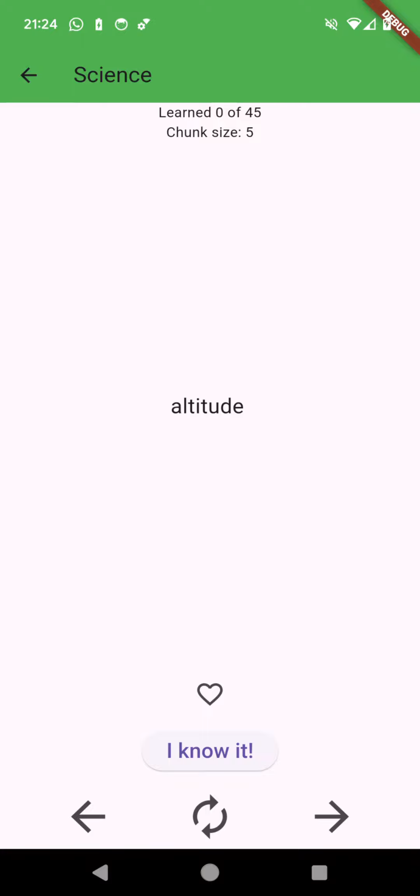So we go altitude, increases, decreases, temperature, and biology, and then back to altitude. This time I'll hit I know it, and altitude will be removed from the chunk and replaced by a new card. Once again I go through increases, decreases, temperature, and biology, but this time altitude has been replaced by a new word, mathematics. This way I can practice new vocabulary in manageable chunks.